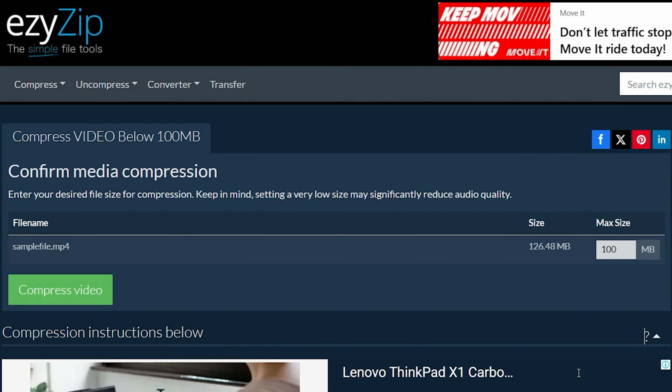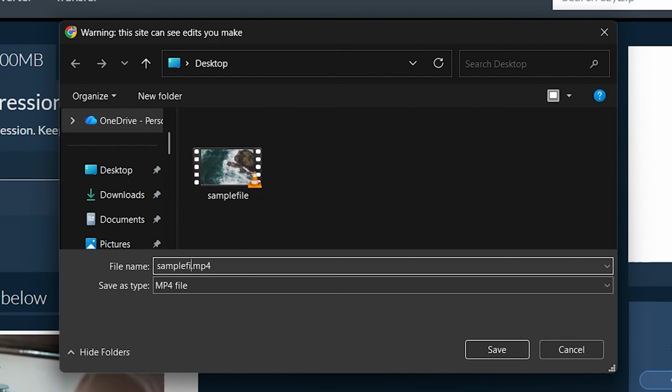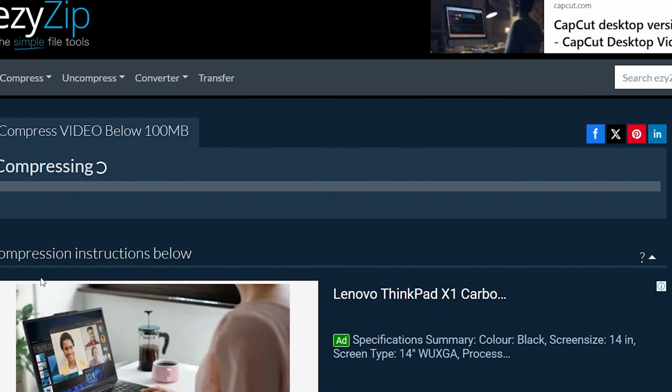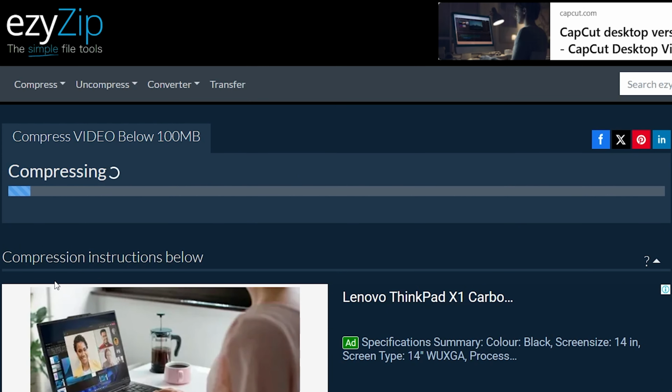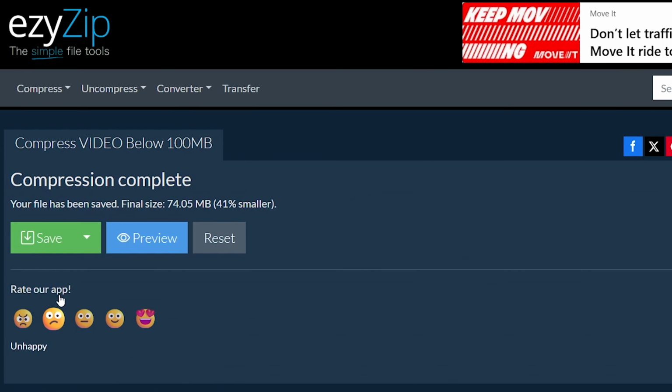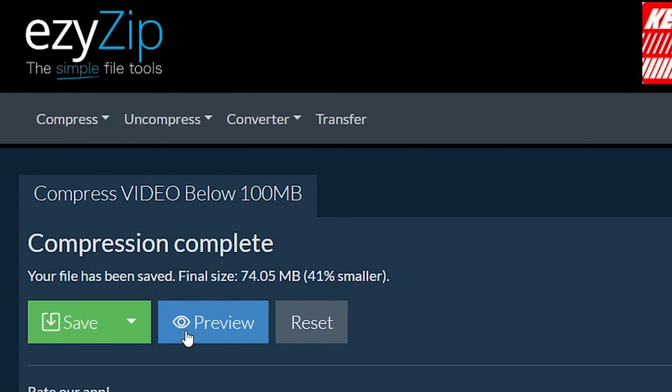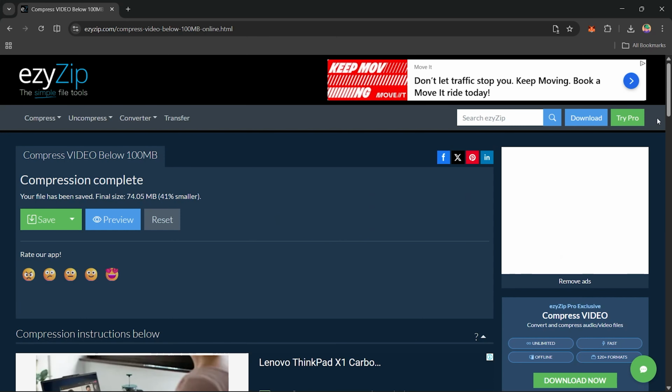Click on Compress. The system will let you pick the directory you want to save the compressed file. ezyZip will start compressing the video file you choose. Click on Preview button to see the compressed file. You can click Save to download the compressed file again.